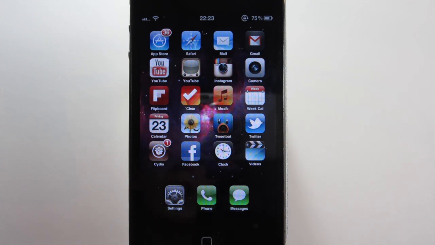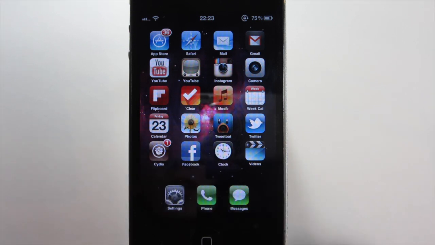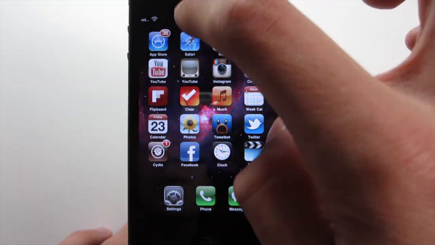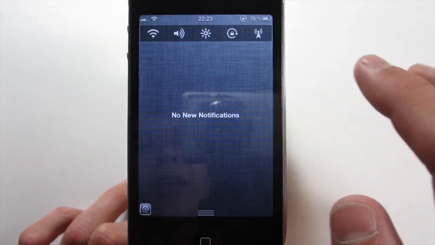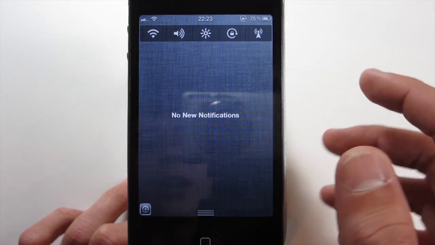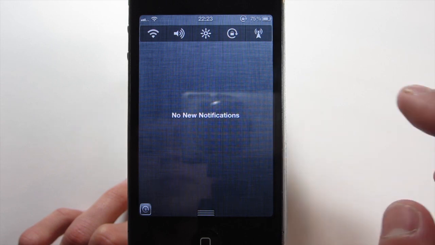The first one we're going to be looking at is called NC settings. It's an alternative, bad grammar there, to SB settings. So if we just open up the notification center, we have a very nice interface, really stunning actually compared to some of the SB settings themes we see around.